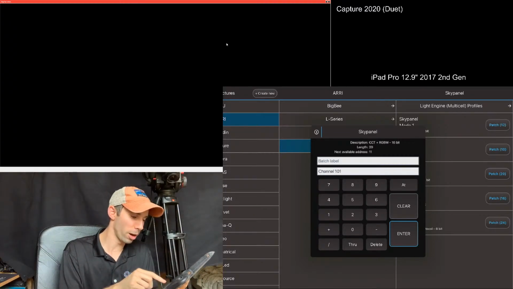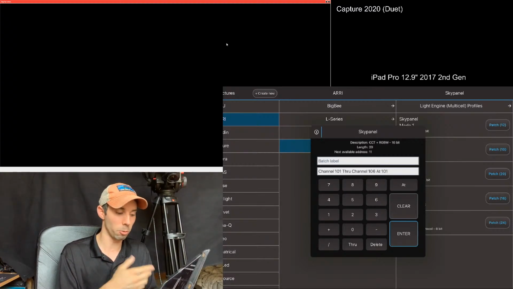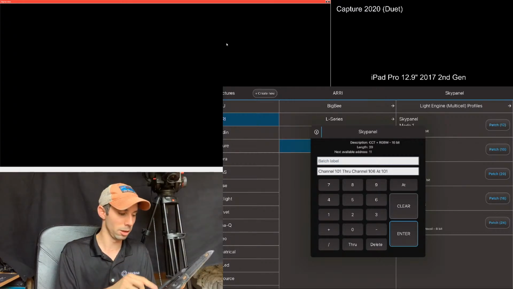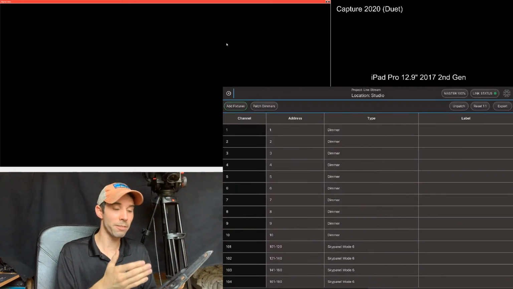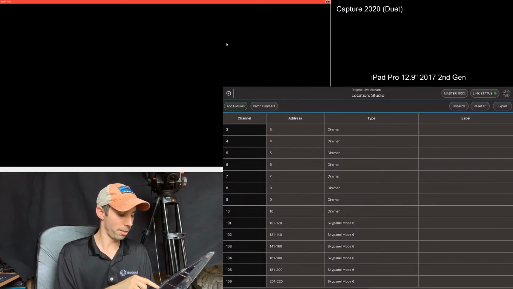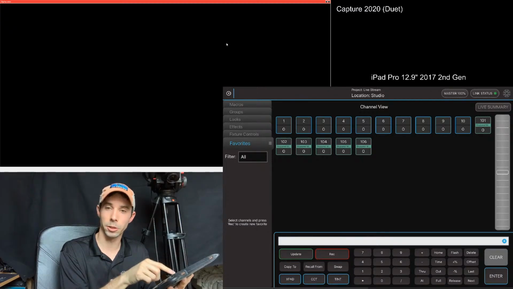So 101 through 106, say we have 6 Sky Panels, and I want them to start at address 101. So I'll type at 101, in case you weren't familiar with that syntax, that's how that goes. Press enter. You have an opportunity to batch label them, which will fill out this field, and then that will show up in your channel view. So instead of seeing right here the fixture type and the mode, you would see your custom name.